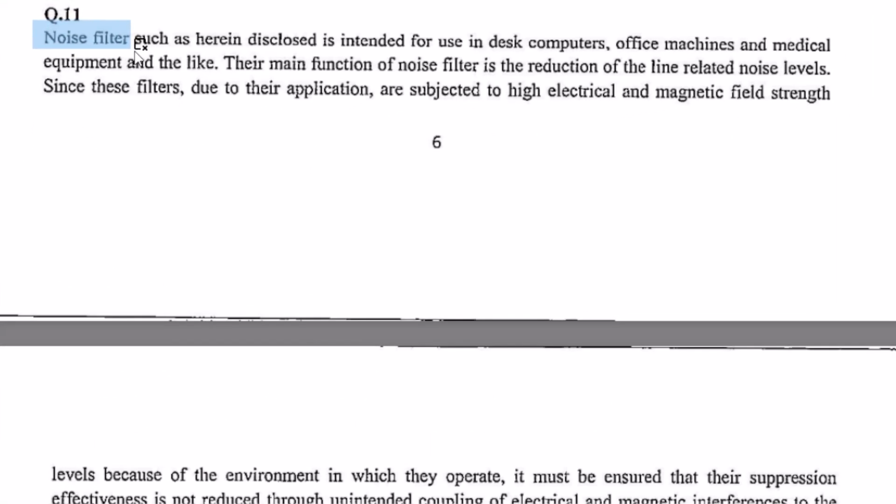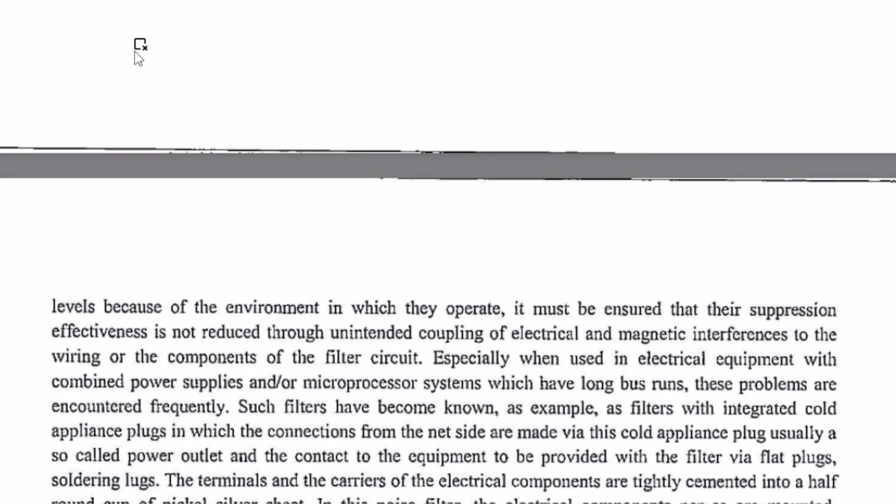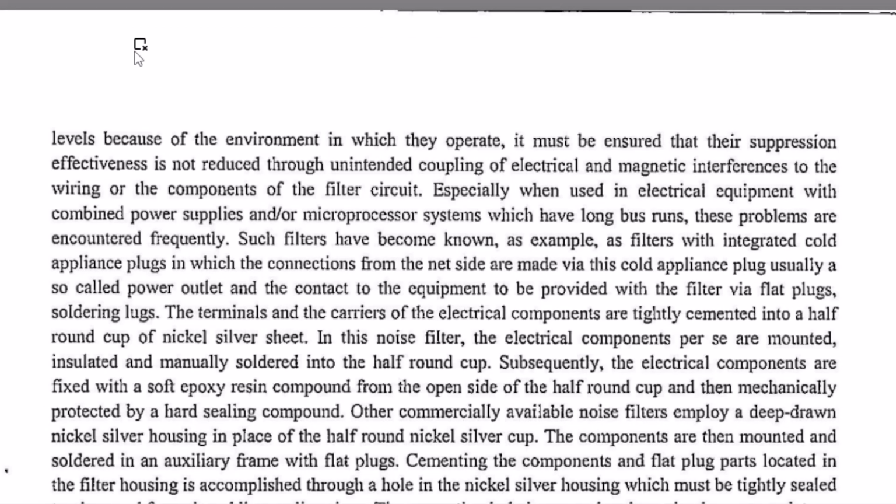Moving on to our next requirement, which is the field of the invention. The field of the invention starts as "the invention relates to," and more specifically, the invention relates to the improved feature, the objective of the invention that we need to disclose there. Based on the reading of the disclosure, we know that the invention relates to an electrical noise filter. And more specifically, it relates to an improved noise filter which can reduce the electrical and magnetic interferences to the wiring or the components of the filter circuit itself.